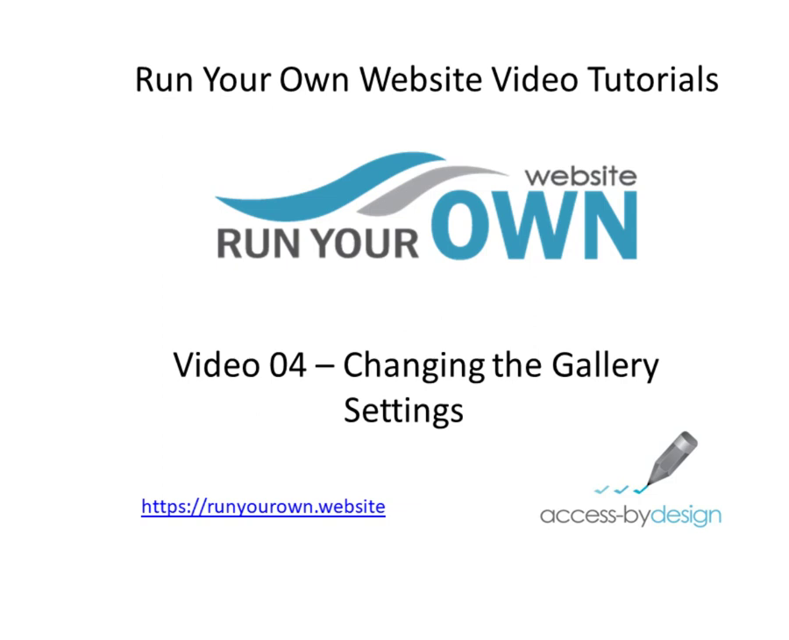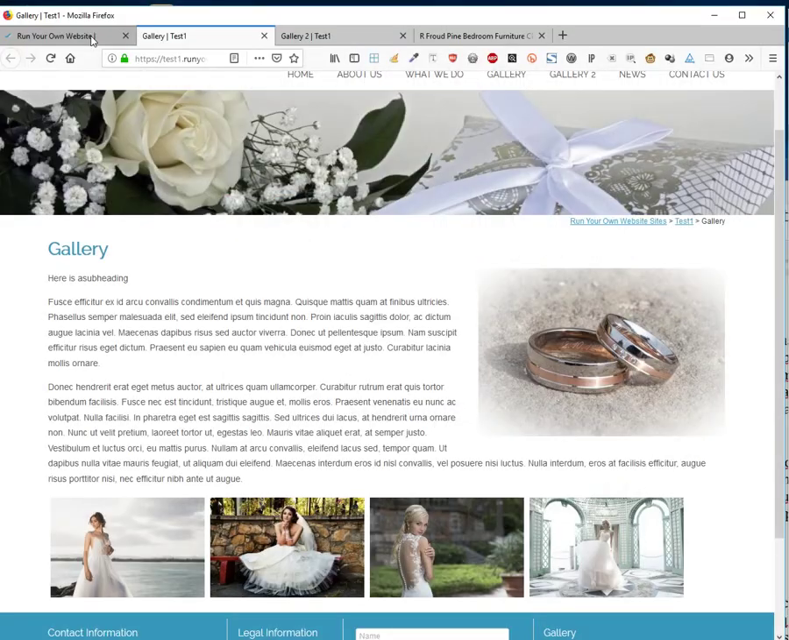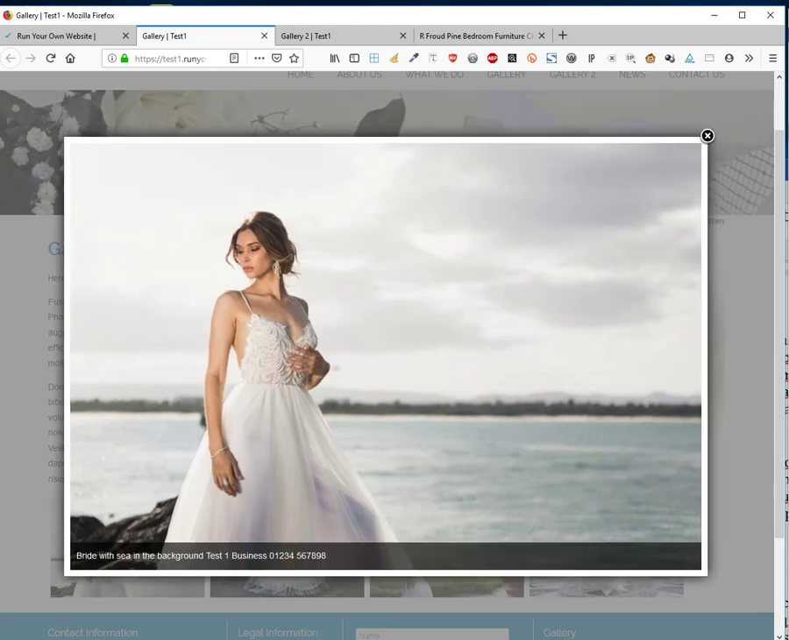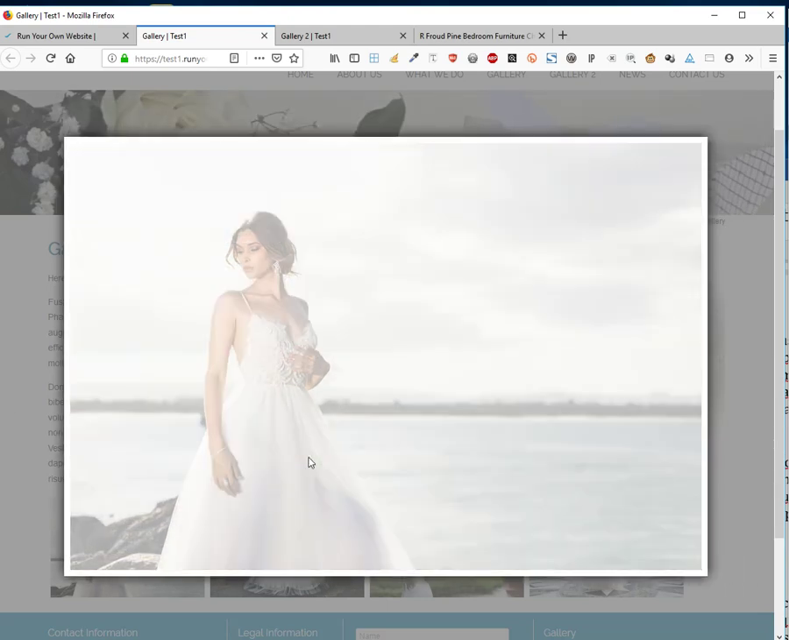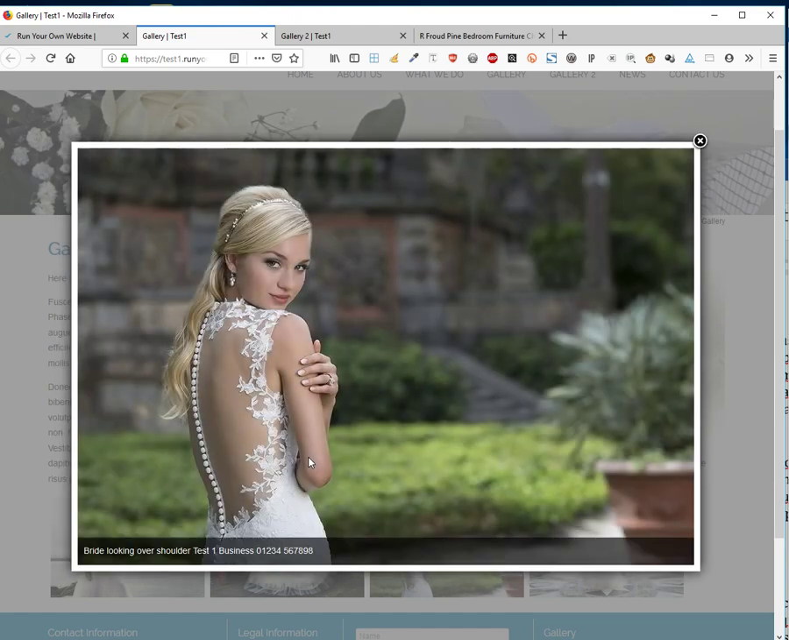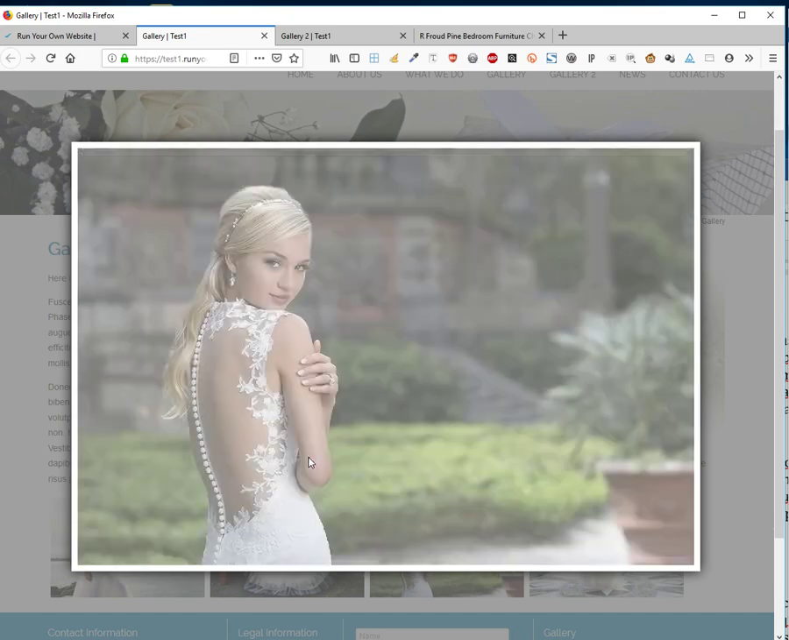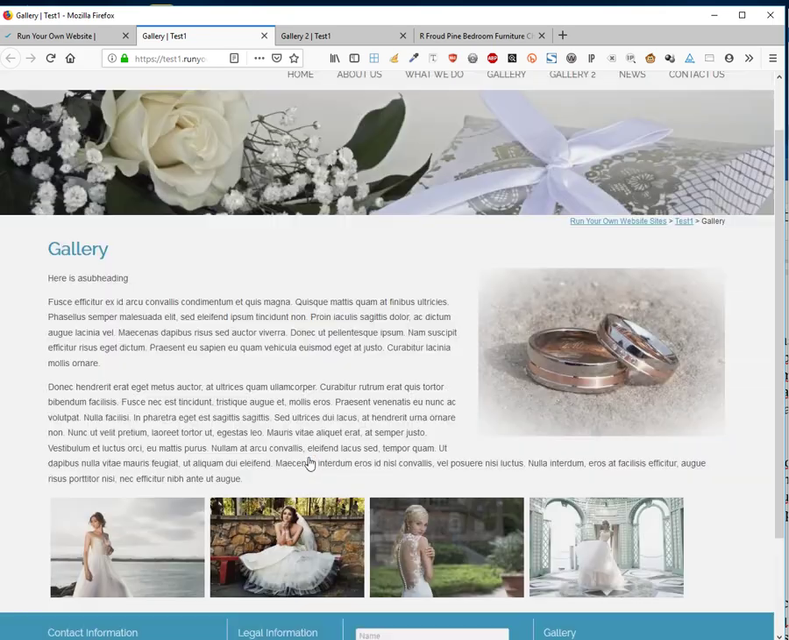Before we go any further, let's have a look at how a standard gallery appears in Run Your Own Website. So here is a gallery and we can see the 4 images that we have uploaded previously, and the title appears as I move the mouse over it. If I click on the image, it then appears and you can see the description at the bottom. So that's how a standard Run Your Own Website gallery works.